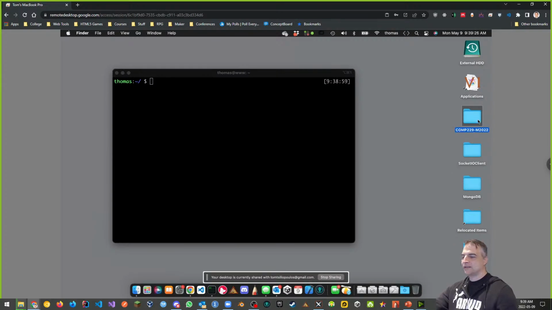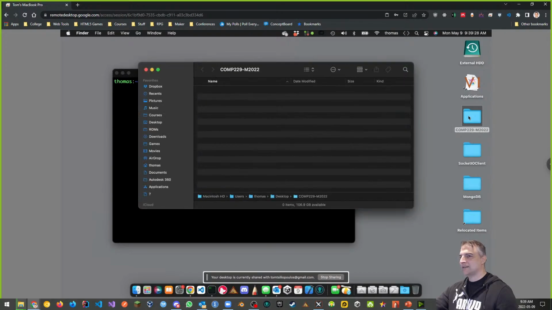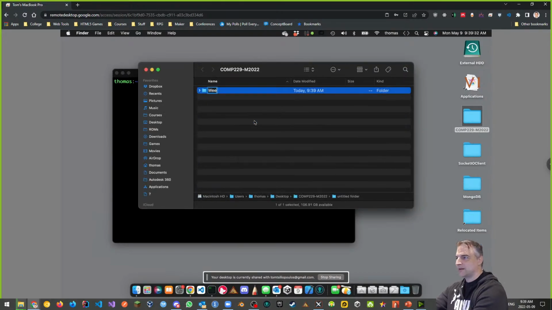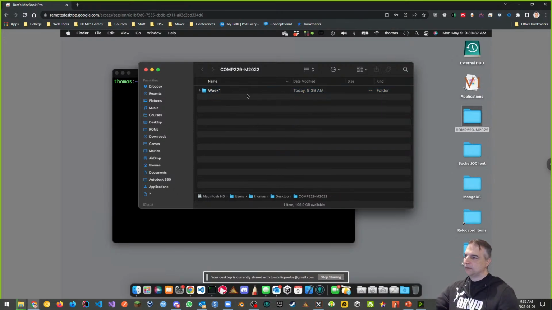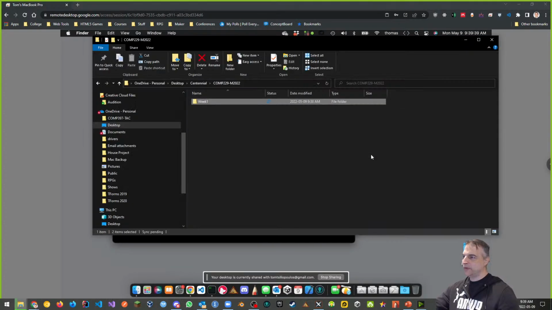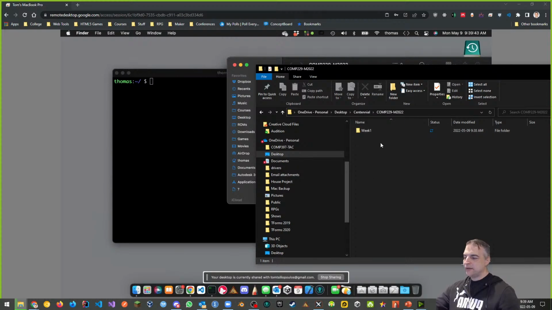And then just like I did before, I'm going to go into that folder, and I want to make a brand new folder called week 1. Week 1. So it's kind of the same process on both sides. All right, so once I've done week 1, this is great.